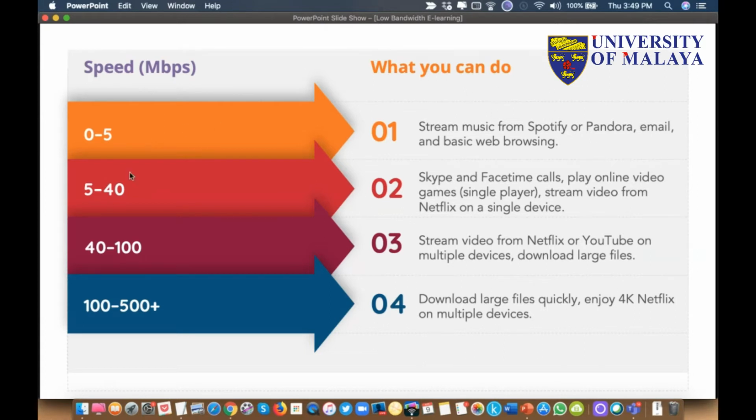So there are 4 bands here. 0 to 5 Mbps can be considered the lower end, but it's not so-called low bandwidth. Low bandwidth, I would say, is maybe 1 Mbps and lower, which is very, very low. But if it's around 4 or 5 Mbps, there are a lot of things we can do. Between 0 to 5 Mbps, you can stream music from Spotify or Pandora, email, and do basic web browsing.